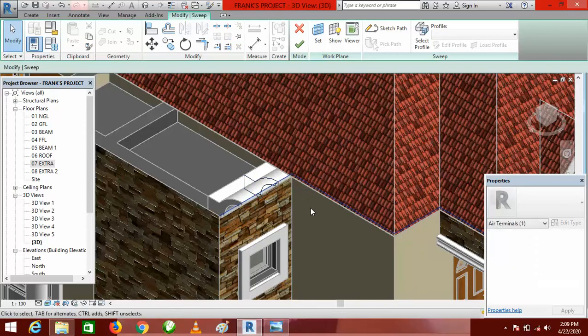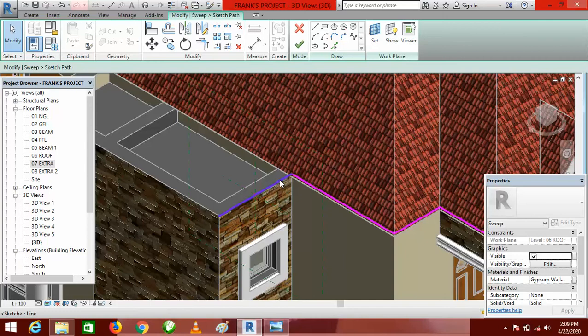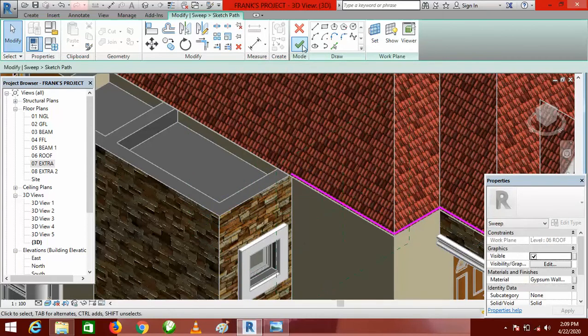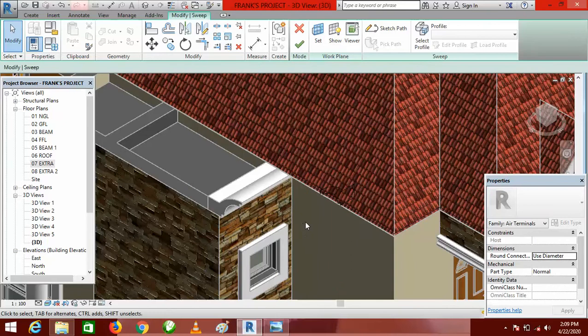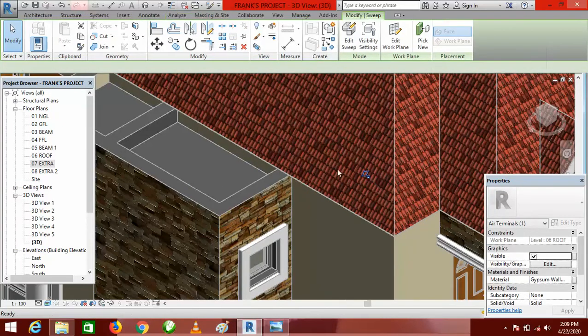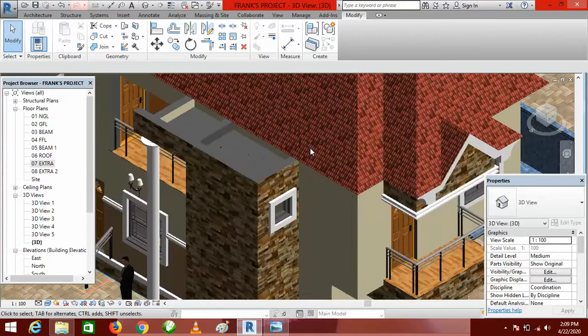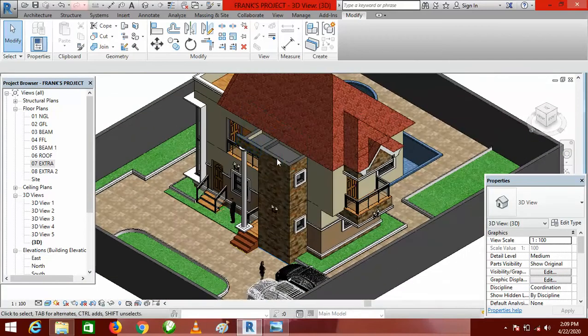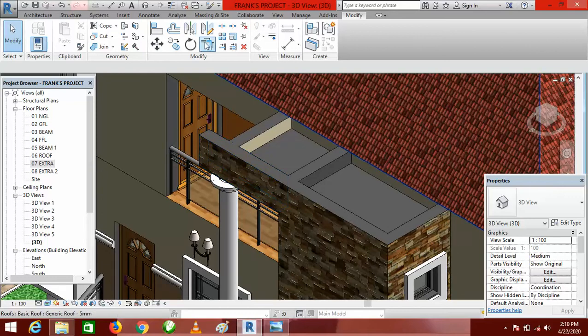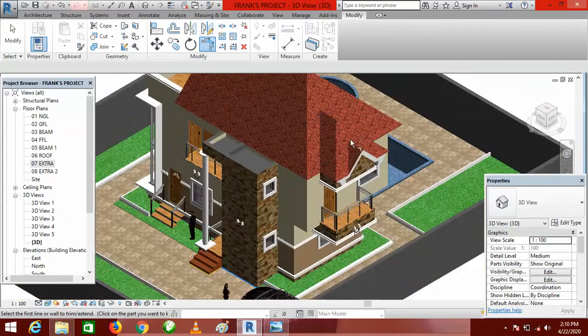So click on this and say sketch parts. Click on this very line and delete. Click finish. Click finish again and go to finish model. Yes, we now have this area to ourselves. Let's trim this. Go to trim, click here and click here, and it is trimmed.